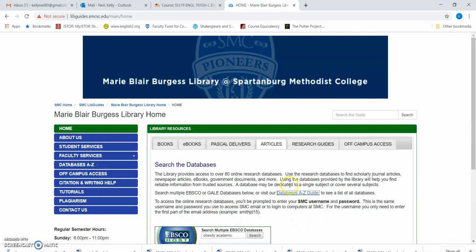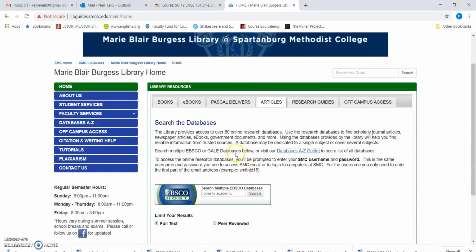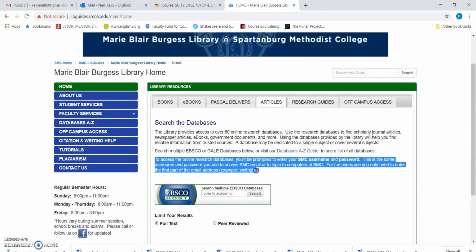If you remember, on this homepage, you can click on the different tabs to search for different kinds of materials. I want to focus on the Articles tab. When you click on the Articles tab right here in the middle of the page, it will give you directions, in case you've forgotten, about how to log into the article databases if you're not on a campus computer.